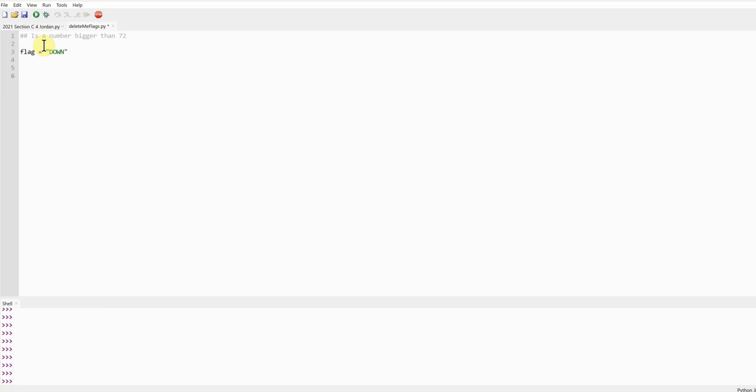Now, that flag will stay down, and it will always stay down except in one circumstance. If number is bigger than 72, then we want the flag to change to the position up. So the only way the flag can ever go up is if the number happens to be bigger than 72. And then we can use that to give a conclusion.